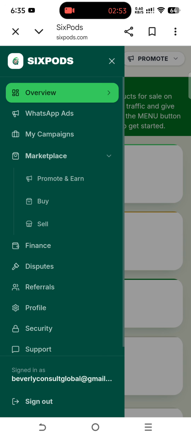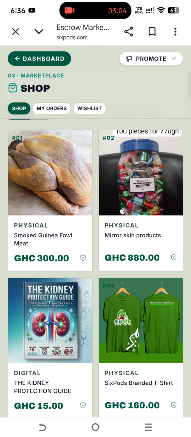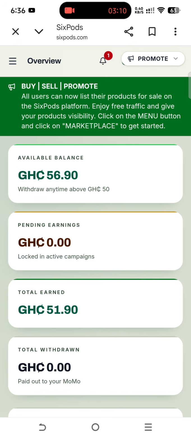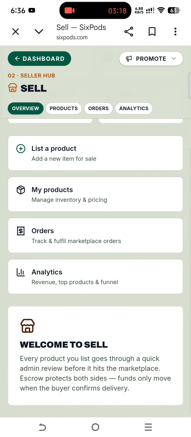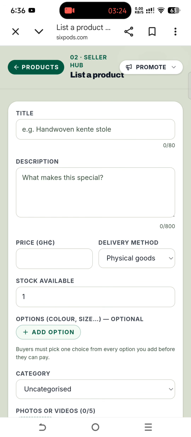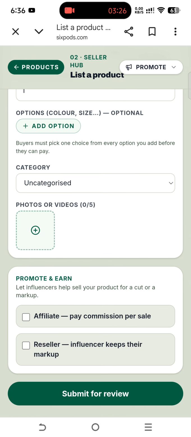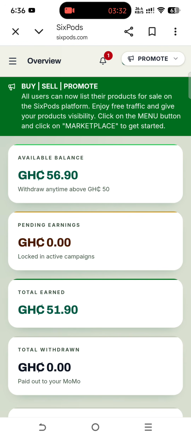I'm going to concentrate on promote and earn for now, but before that, let's look at the buy. Once you click on buy, it's going to bring you to the shop where you're going to see products that you can buy. We have digital products, physical products, and what have you. If you click on sell, it's going to bring you to a page where you're going to see your products, your orders, and what have you. So you can list your own product. If you tap here, it's going to bring you to this page where you can list your own products for sale. But for now, like I said, I want us to concentrate on promote.